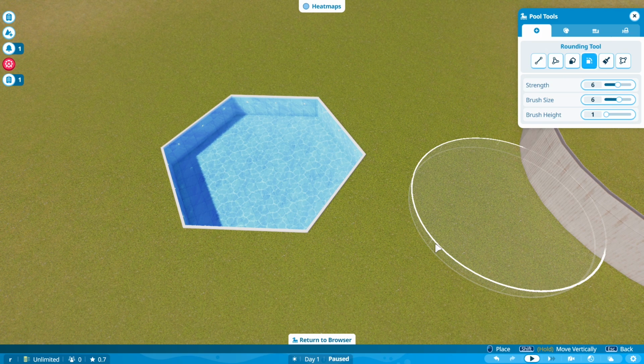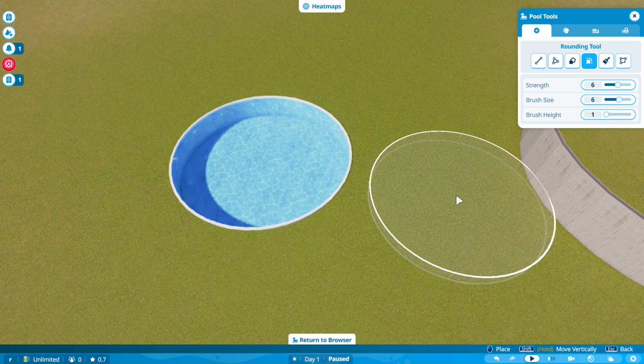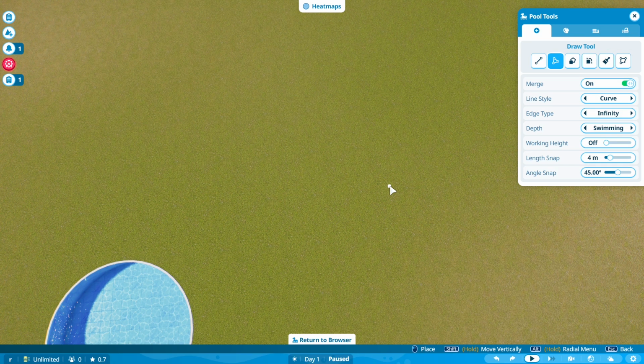It will stamp a hexagon pool into the ground. And once again, if we go on to rounding tool like we did with the paths and just skim over this like this, it will take it into a circular pool. And that's the same with the draw tool as well. It works very similar to when you do it with the path. So you want to left click and you want to left click again, and make sure your angle snap is on 45 degrees, and you want to go out by 8 meters and just curve in one like that.